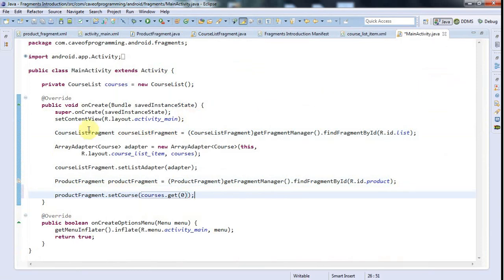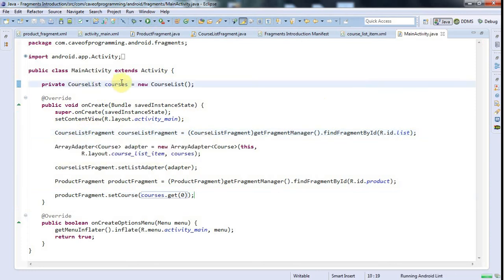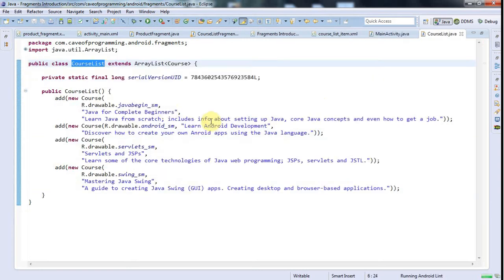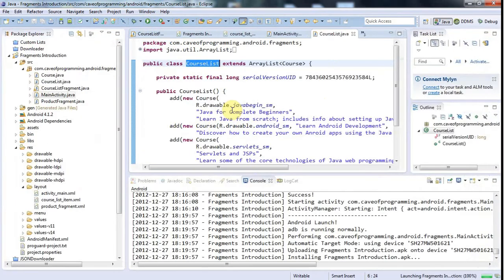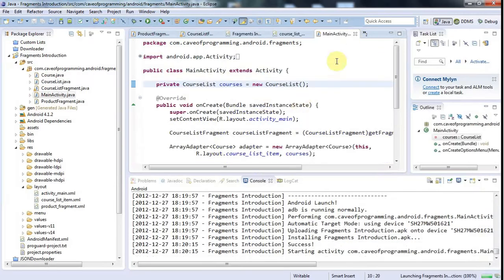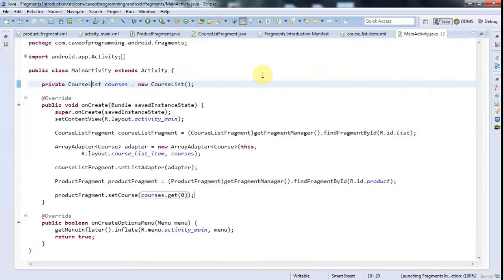And let's just take a look there what that will actually be. Actually, I'll run it first to save time. And if I go to courses here, course list, and press F3, then I can see the definition. So the first course should be this Java for beginners. So again, the application should look unchanged if I've got everything right, and if I haven't, then it's going to probably say that it's stopped or something.